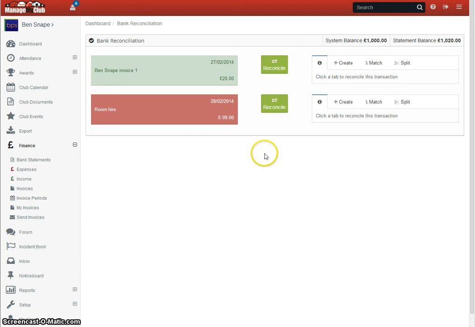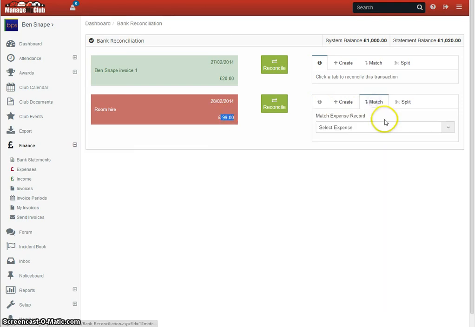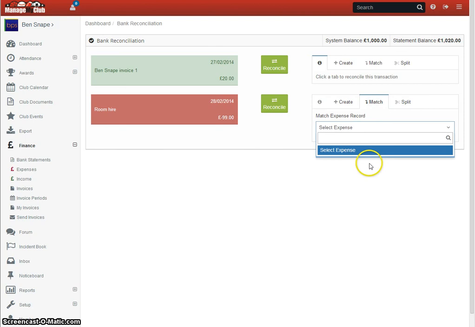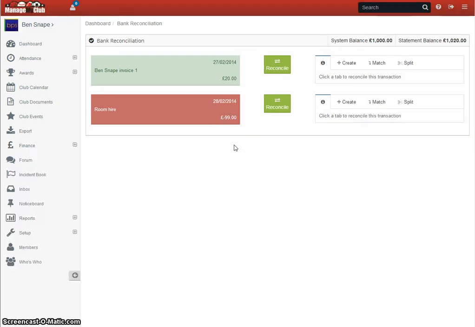I'll just quickly touch on the expenses. It's exactly the same. The create option would create an expense in the system for this amount. The match option you use to match an expense that you've already added via the manual add expense, or the split option is used to split two or more expenses across one statement transaction. So I'll show you what happens when we reconcile this expense here.